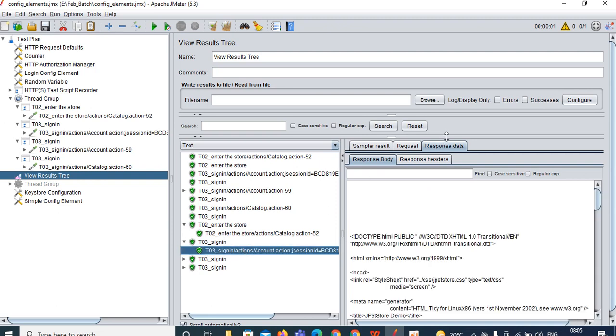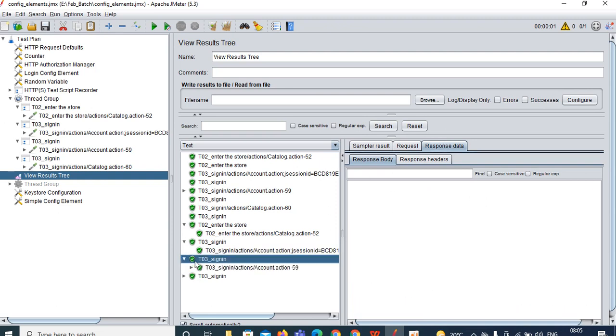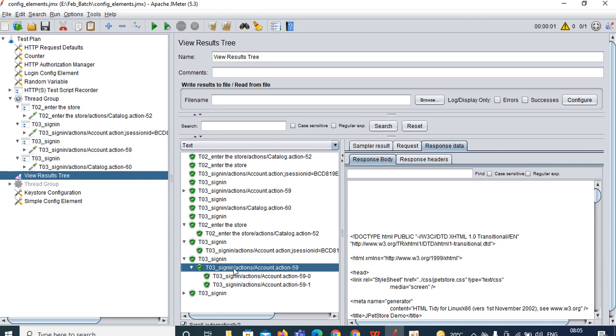And click on this request. You can see the details and all. Okay, so in general, in real time we will enable this generate parent sample.